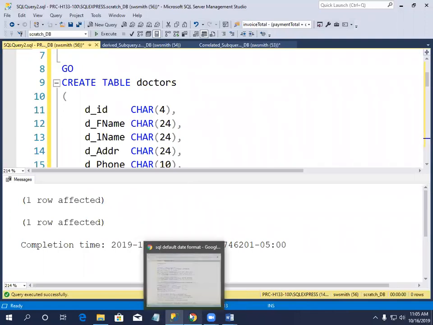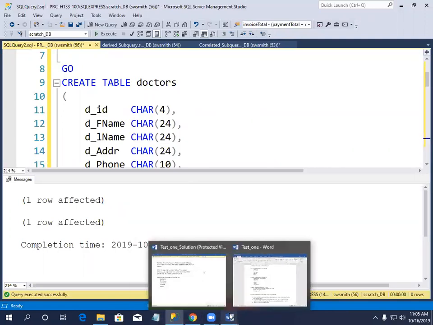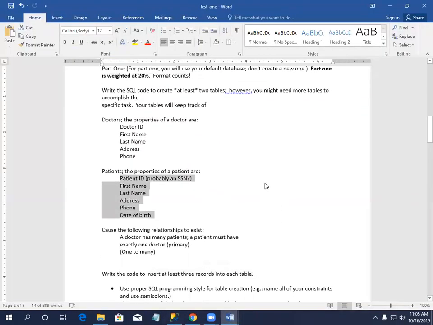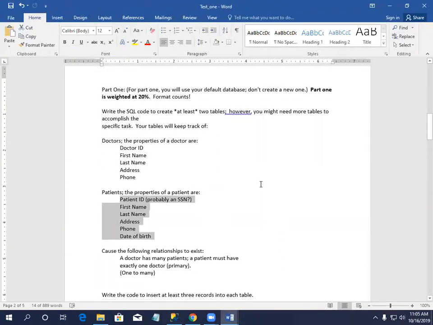Let's see, where were we? Okay, the first one was to write the SQL code to create at least 2 tables. I say at least because there are some solutions where you have a table in between the two that acts as a linking table or a joining table or whatever you want to call it. And we will talk about that when that happens.